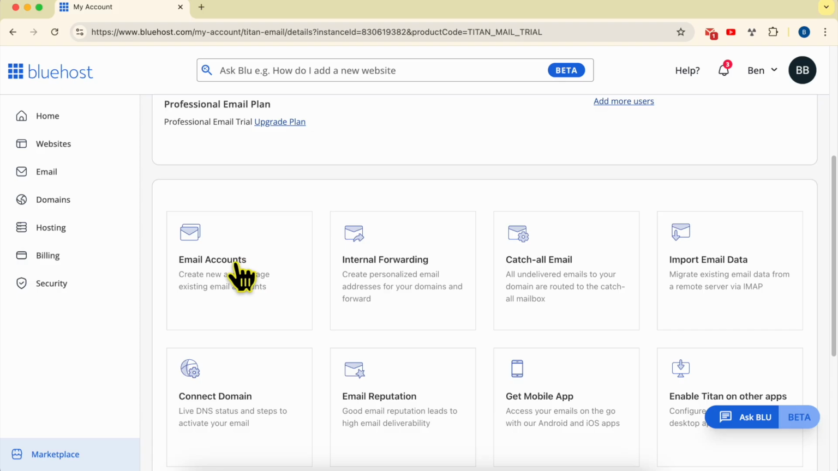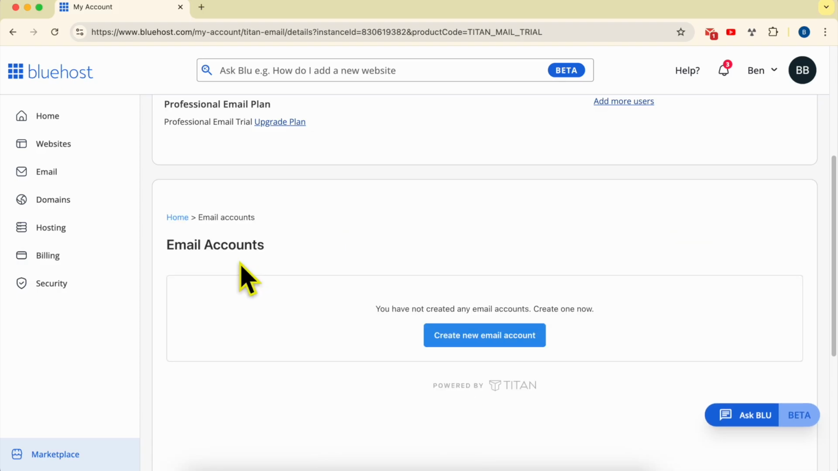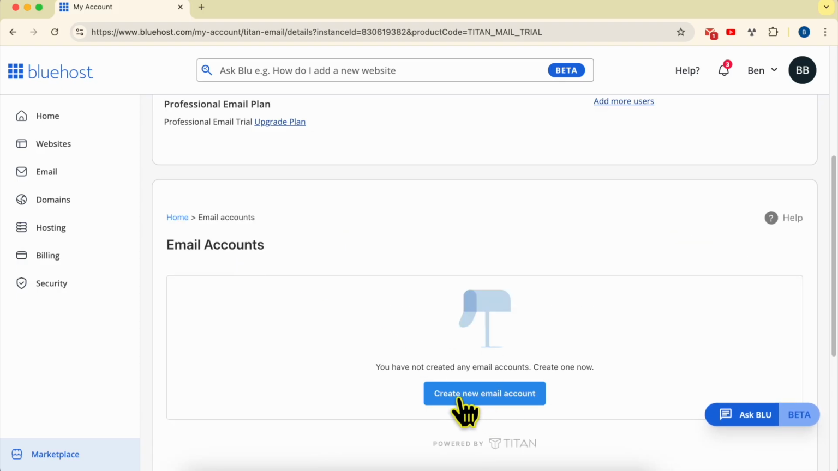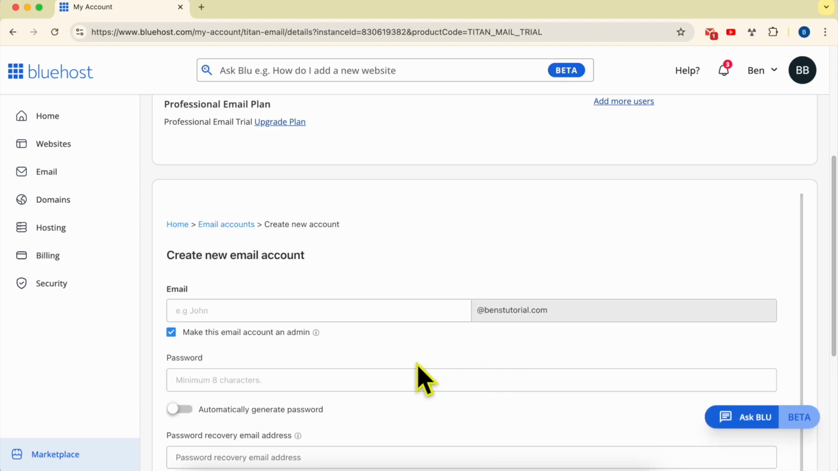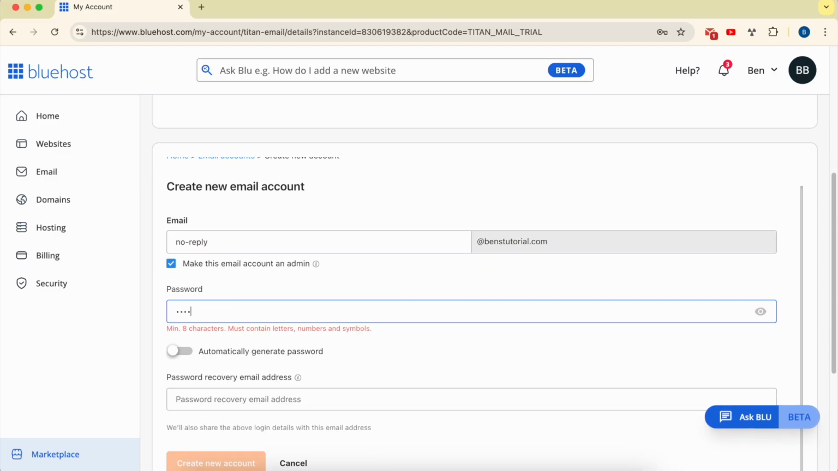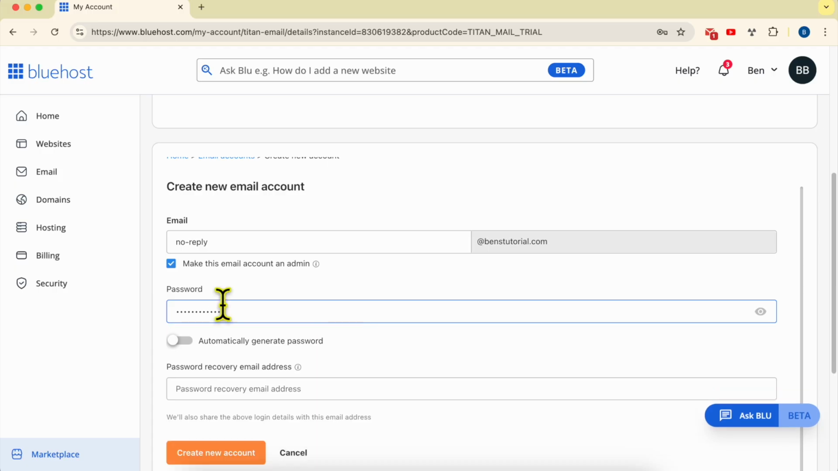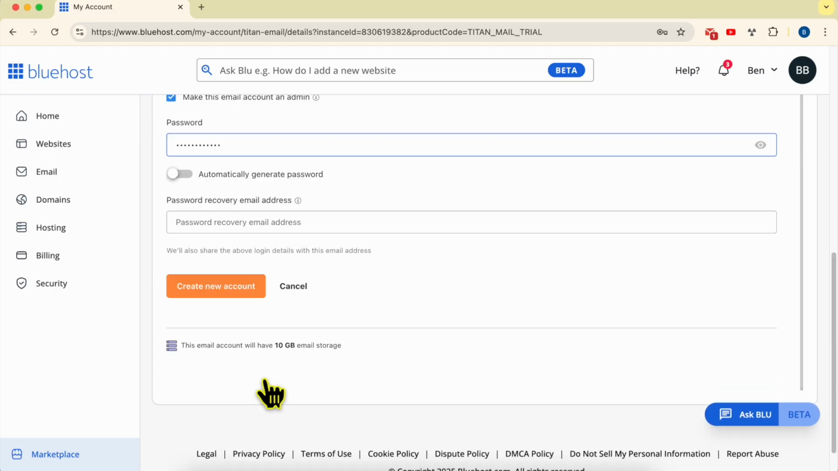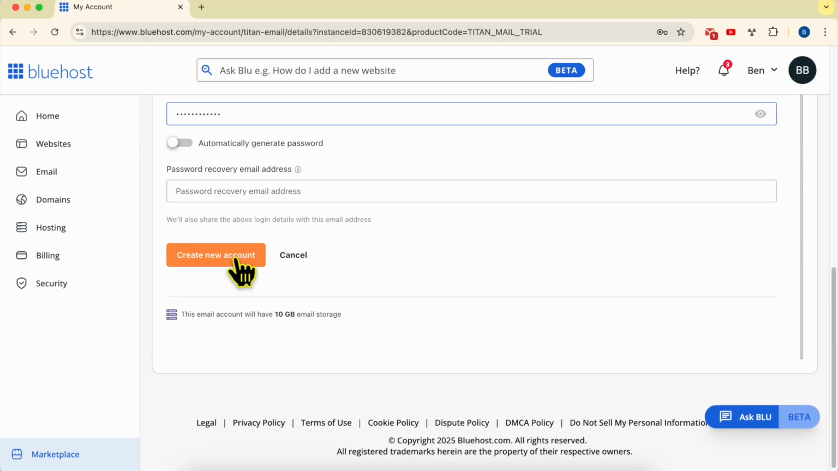Click on this email account. Then click on this create a new email account button. Here fill in your no reply email address. So I will go with no-reply at benstutorial.com. Fill in a password that is strong and you can still remember it. Click on create new account.